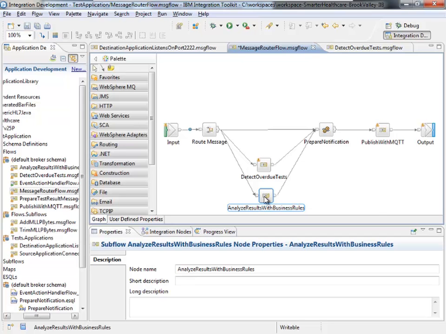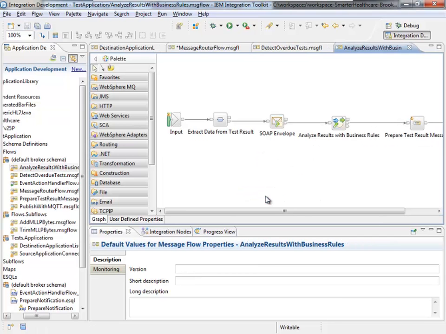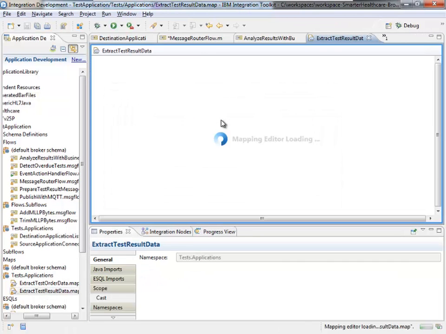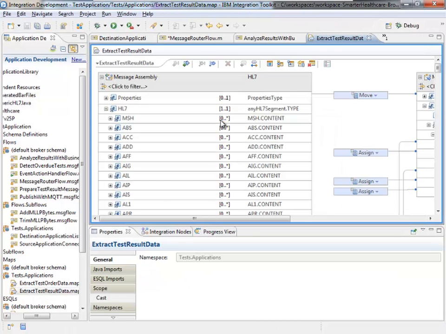This time, let me click here to see what's inside this analyze results with business rules flow. You can see we're doing a few things. First, we're extracting information from the test results, taking the data specifically from the HL7 message. If I open up this map, you'll see that I have the ability to visually identify and pull out pieces of information from the HL7 message. Here you can see all the different segments of the HL7 message.